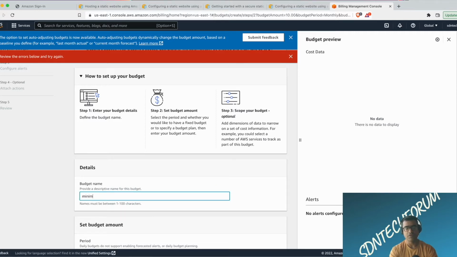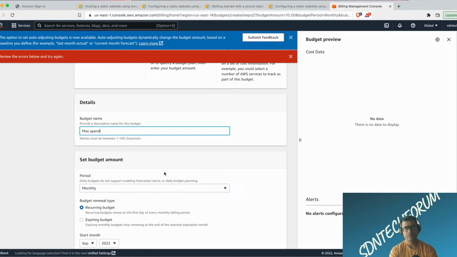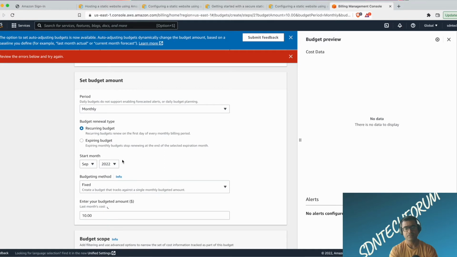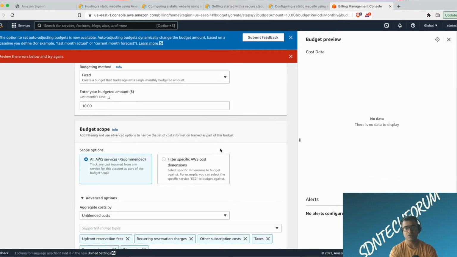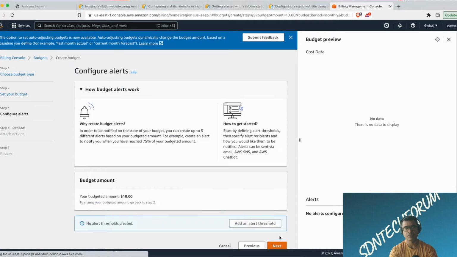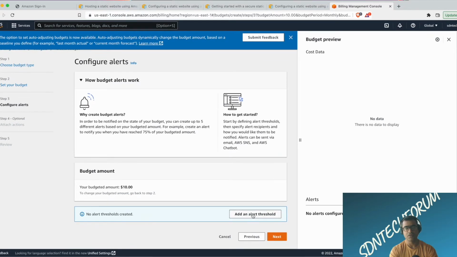Obviously you can name this budget. So I'm going to name it something, say max spending. Though you are in a free tier account, you should not incur any cost, but it is best practice to create a budget alarm. All right, so we named it. This is for $10. And now let's go ahead and create a budget alert.